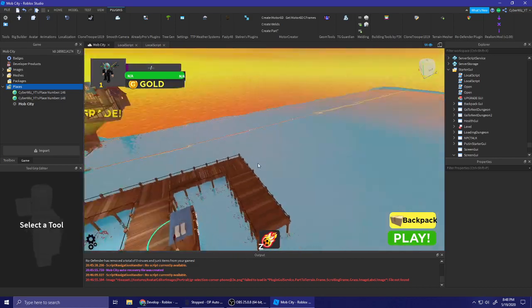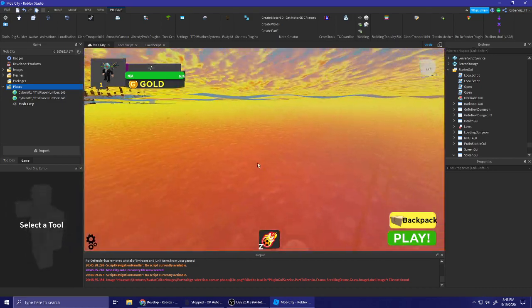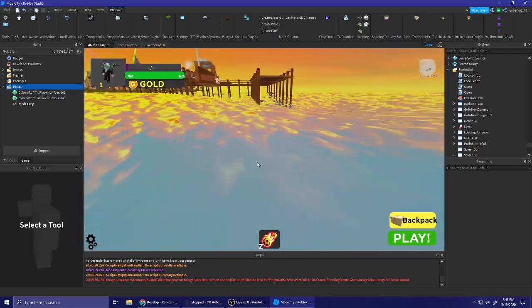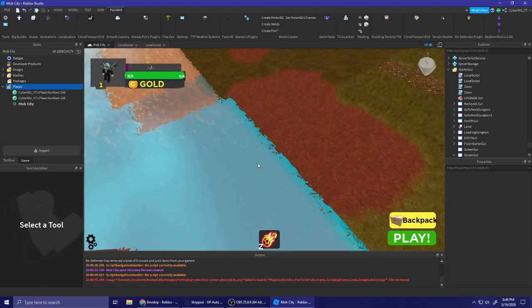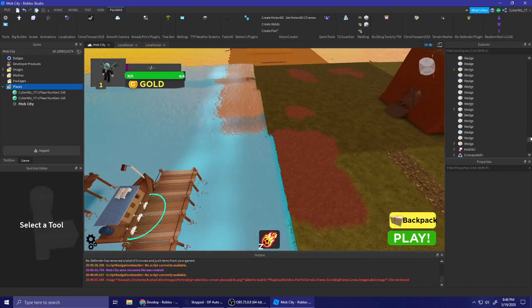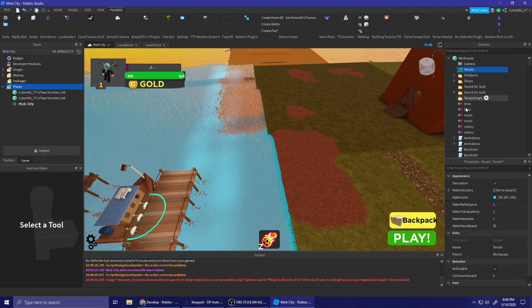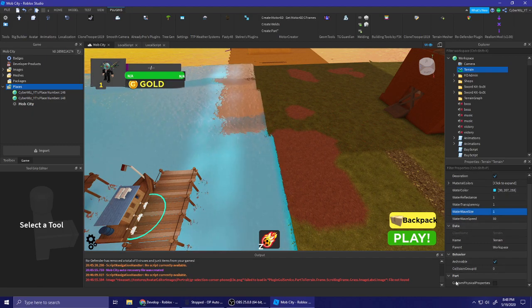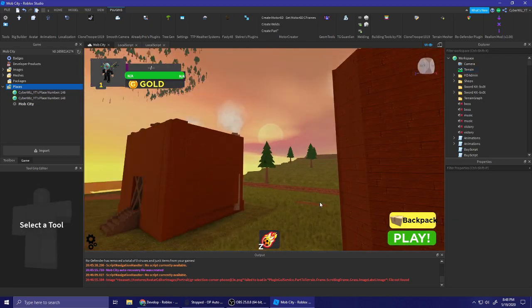So this area over here is just for visuals. I use the part to terrain for this, and you basically just put water there. Through the terrain surface right over here, you can customize the water reflectance at 1, the wave size, that's all the way at 1, and the wave speed is at 50, just so we have some activity on the water, collision group ID, and custom physical properties.